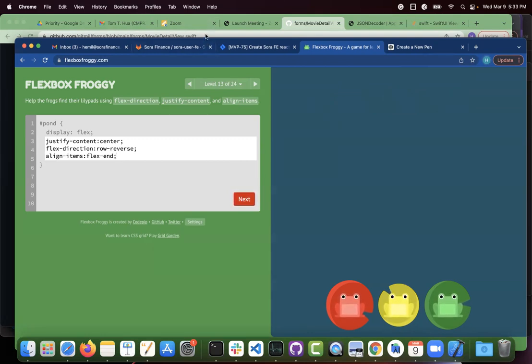This is actually a great tool. When I discovered it, I was like, oh, this is so cool. All right, I'm going to move to the next one.